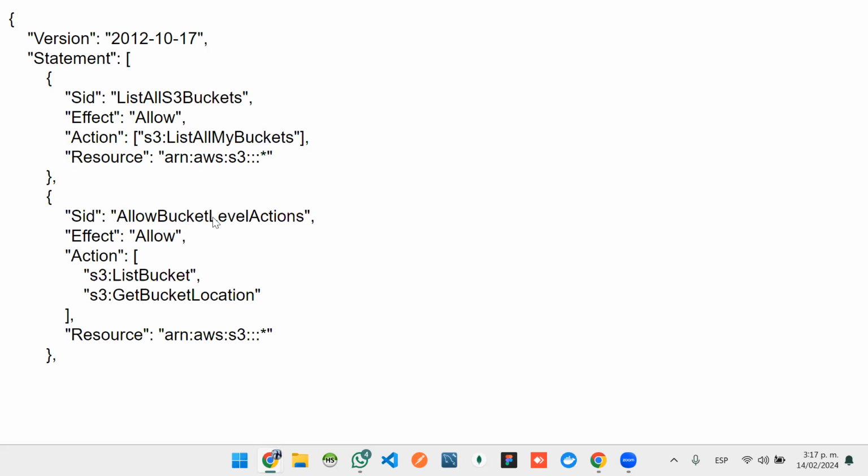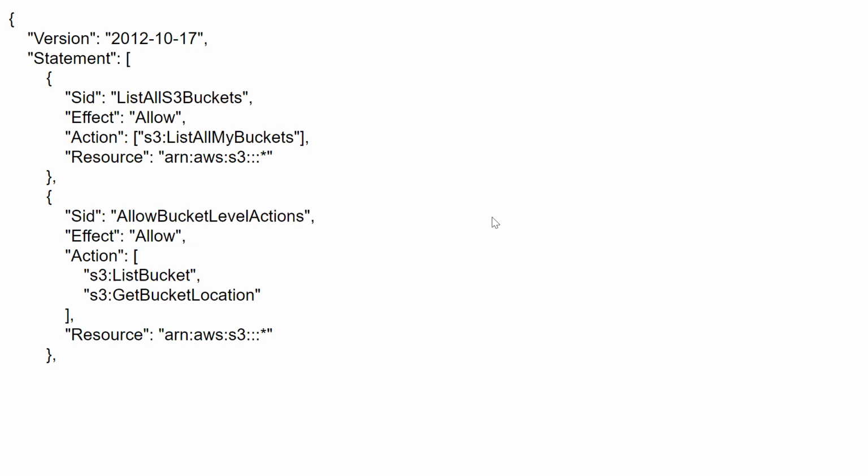It's a little bit hard to do this, but we see a couple of allow effects. The action is list all my buckets here. This is a list bucket, get bucket location. We have the resource, the ARN for the specific resource we're speaking about. I'm going to go down one.